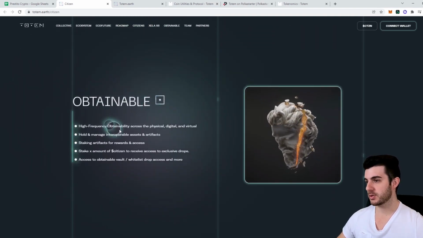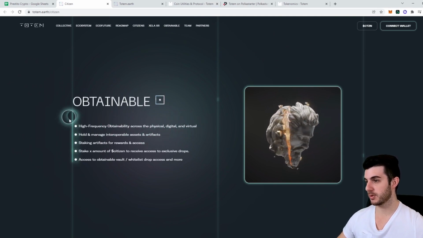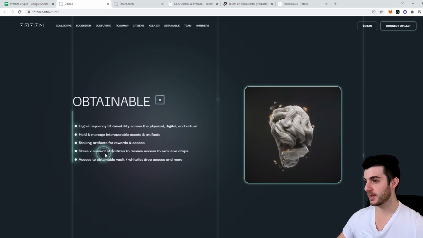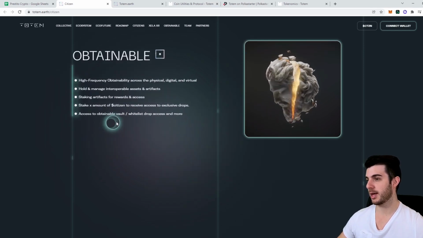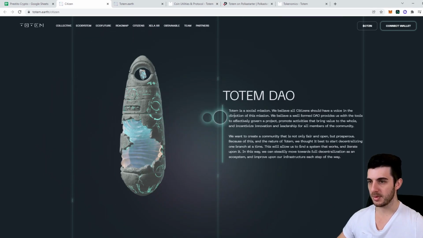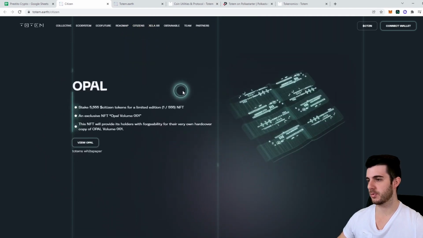Then Obtainable is going to be their high-frequency obtainability across the physical, digital, and virtual. Hold and manage interoperable assets and artifacts. Staking artifacts for rewards and access. Stake X amount of Citizen to receive access to exclusive drops and access to Obtainable Vault, whitelist drop access, and more. And then their DAO, which we already went through, which all looks really awesome.